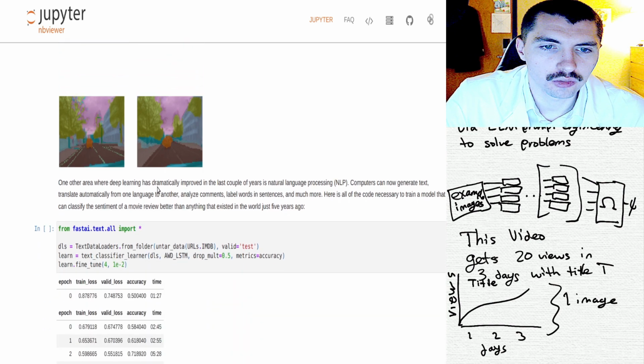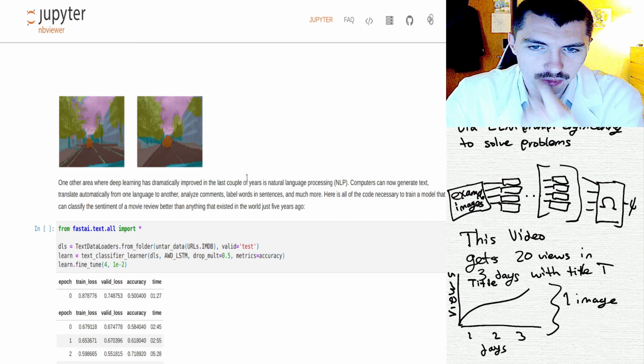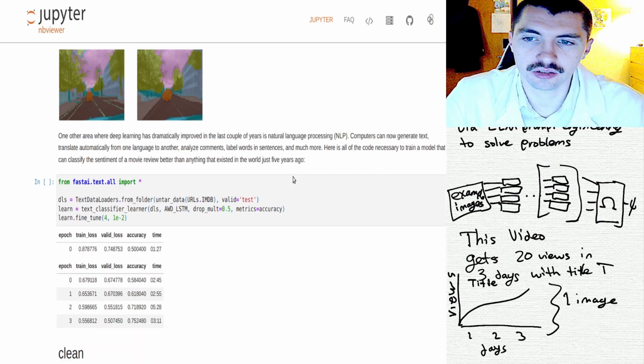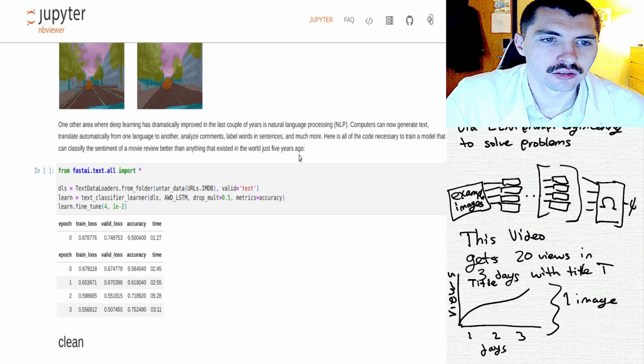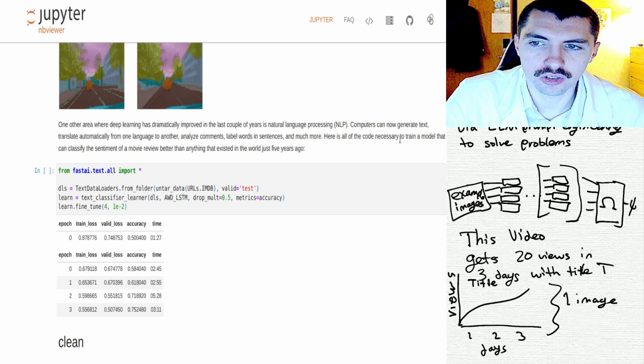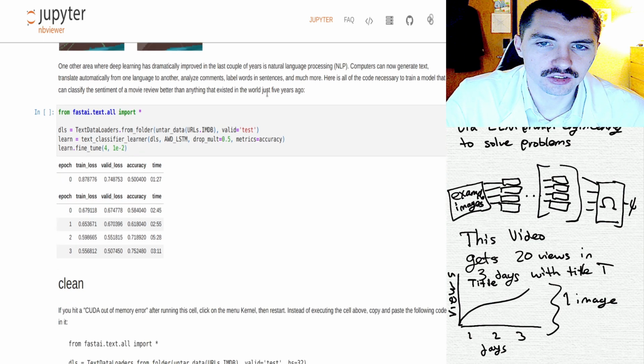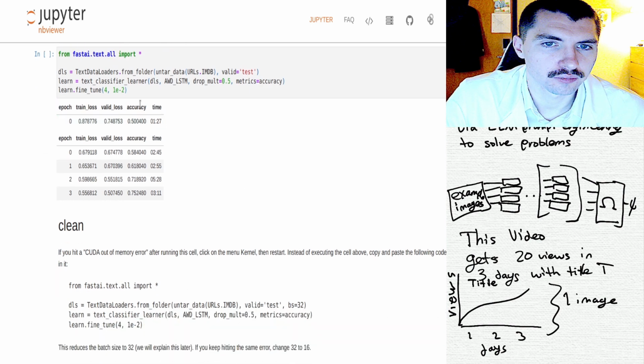One other area where deep learning has dramatically improved in the last couple of years is natural language processing, for example automatically translating one language to another. Here's code training a model that classifies the sentiment of a movie review better than anything that existed in the world just 5 years ago.